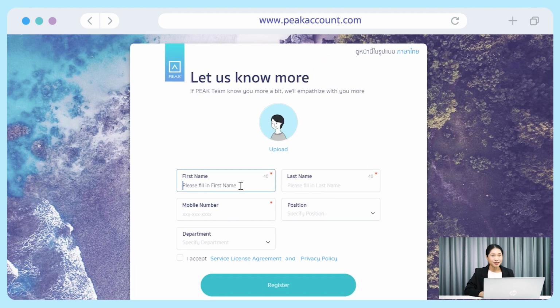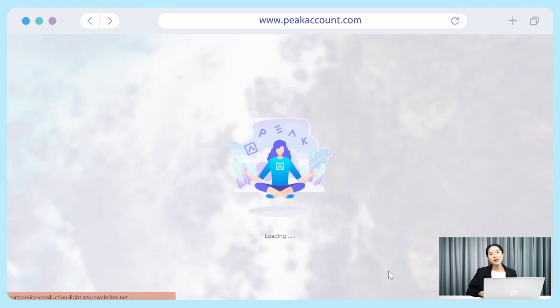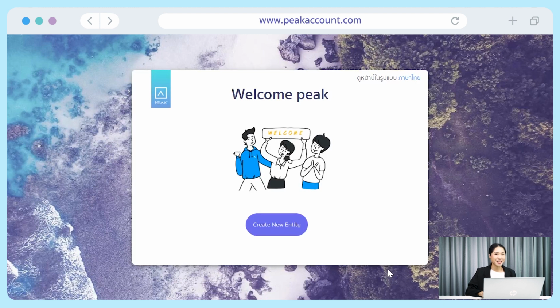The next step is to fill in your personal information so we can get to know you more. Then don't forget to click I accept the service license agreement and privacy policy. You will see the information about the privacy policy, so click accept. And then you can click register for the next step.